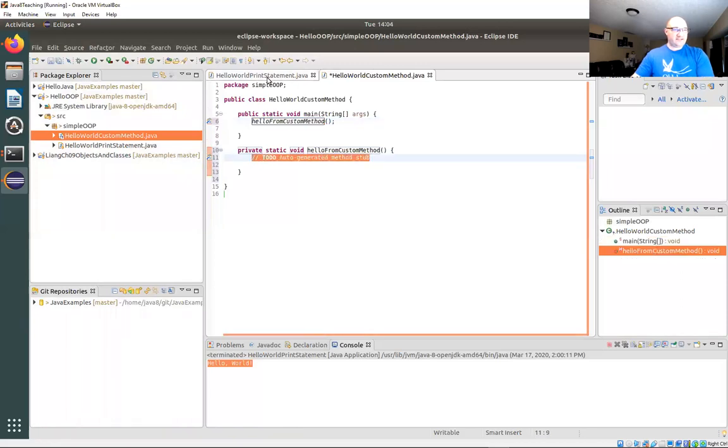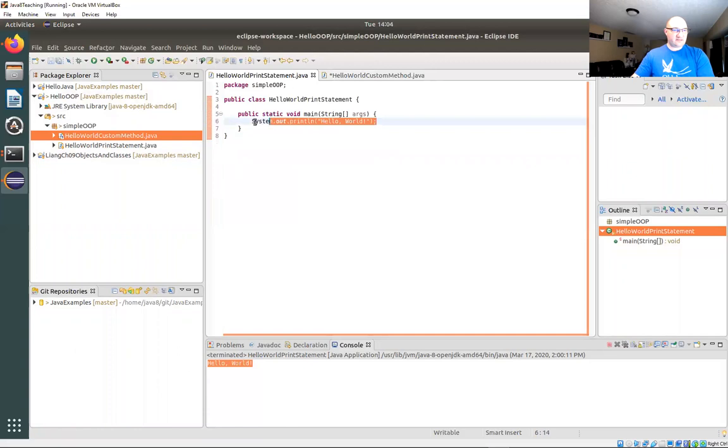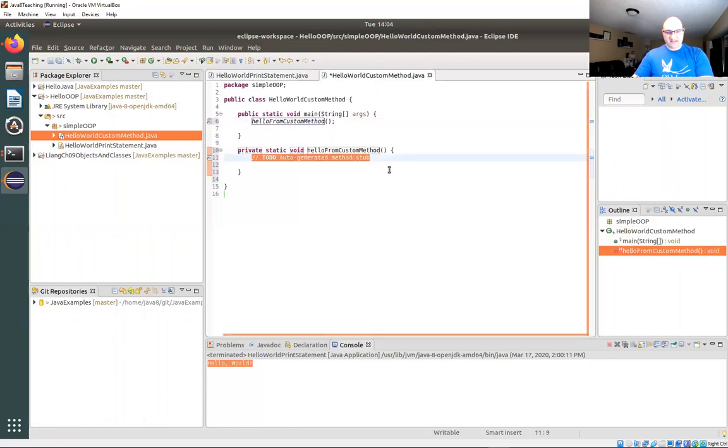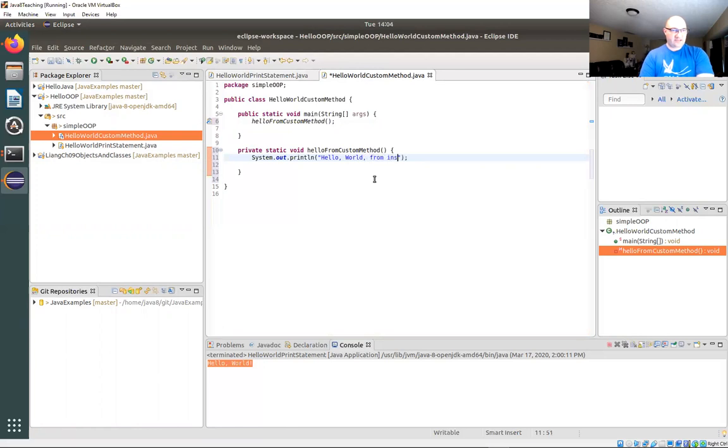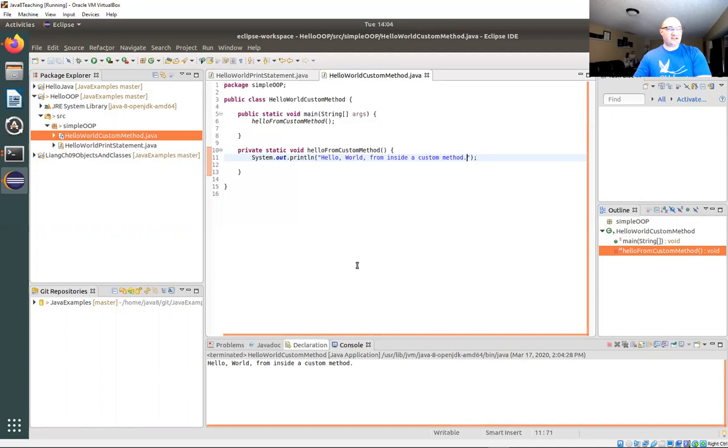I'm lazy, so I'm just going to grab this from our previous project. I'm going to paste it in here, and then hello world from inside a custom method. Save it, run it. Oh yeah! Got to celebrate the small victories, right?